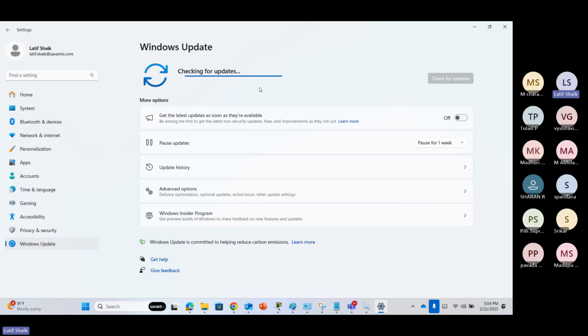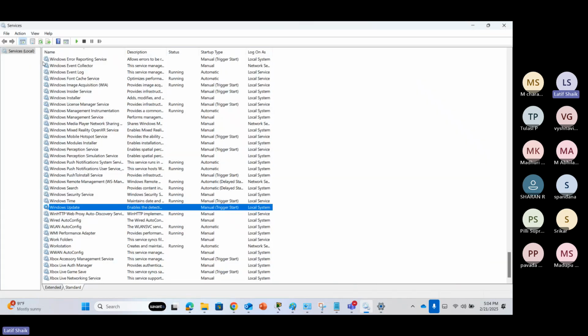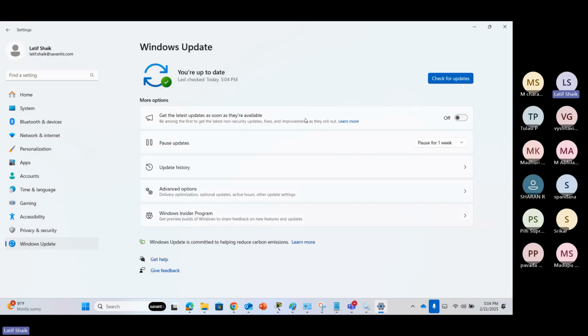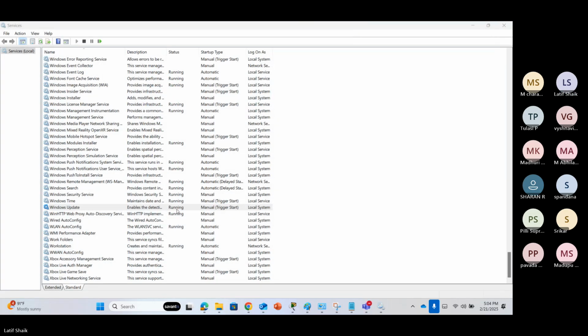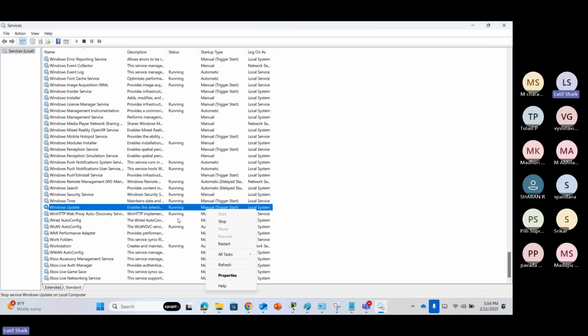Any new updates available? The system is checking. So what happened? This service is automatically running. See, it is running. Even though it is a manual one, I didn't right click and start. I just opened the related feature. While this is running, it became stopped to running again. So I can stop it manually also.